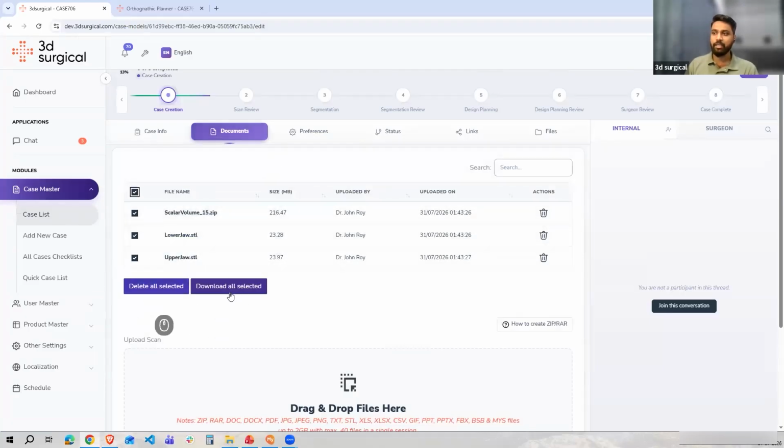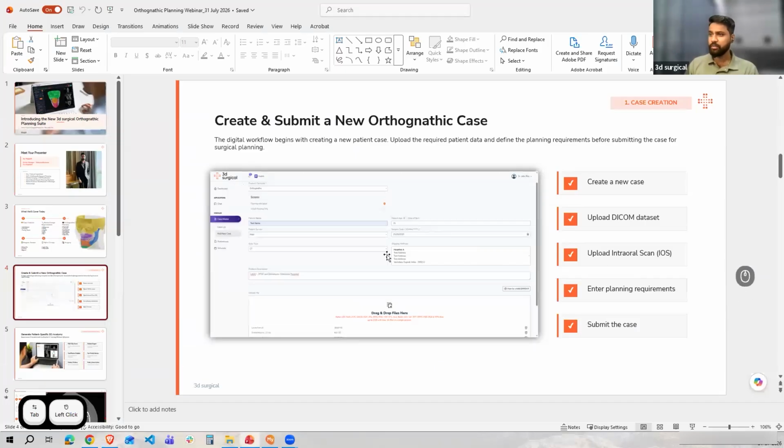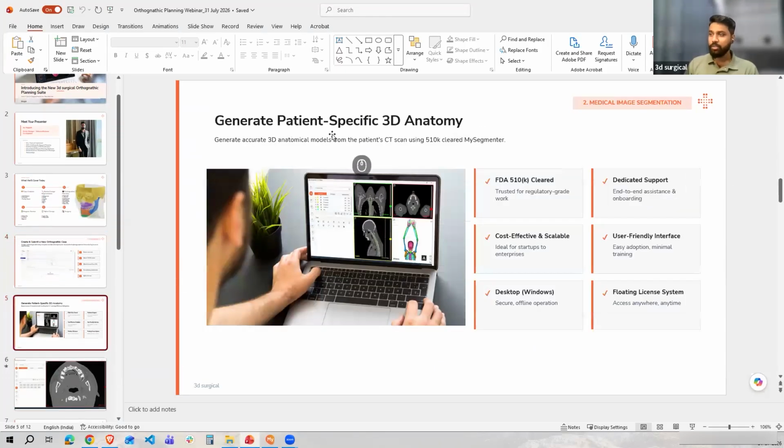So they can click here and just download all the data. So this is how a case can be created within a platform. It is very simple for sharing the data. Now the next step is about the medical image segmentation, right?